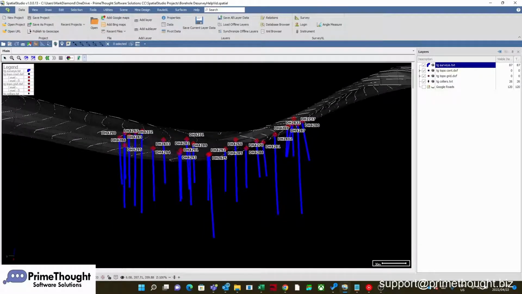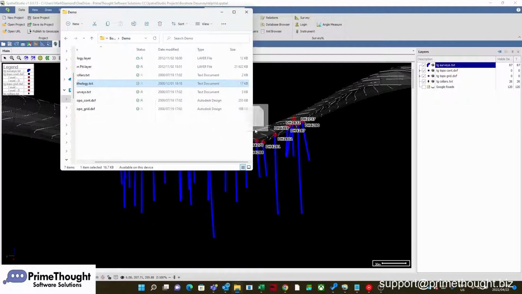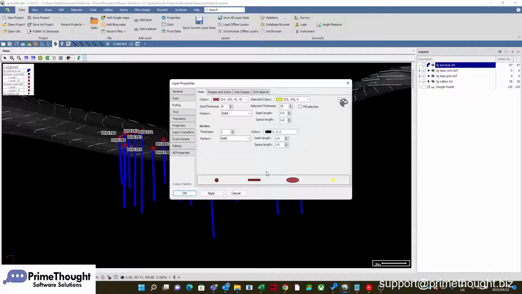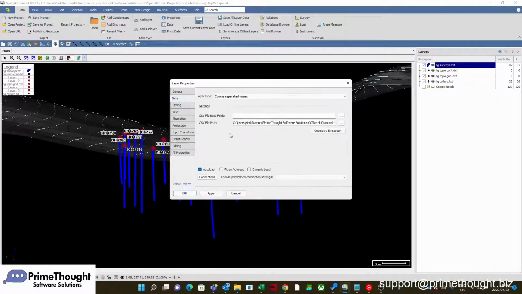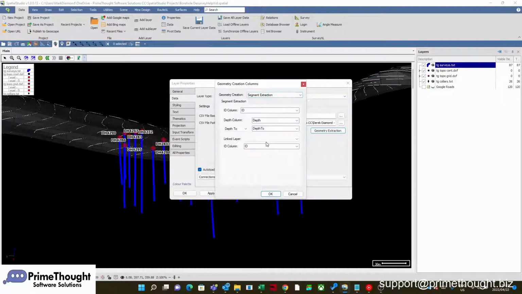Now the next thing we're going to bring in is the lithology data of the borehole desurvey, and we'll show you how to extract that. You can see here I have the lithology data as a CSV text file as well. I'll simply click, drag, drop it on the scene, choose its projection, which will be the scene projection again. And then now we will go to the data tab to specify its geometry extraction. In this case, the geometry extraction method we're going to use is a segment extraction.